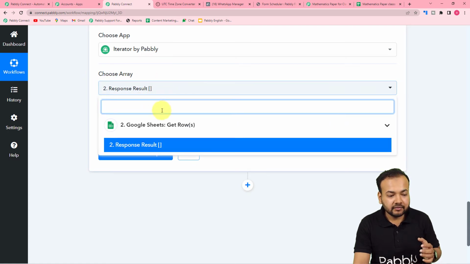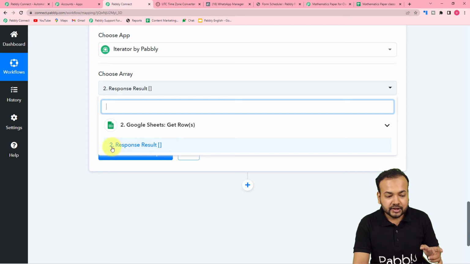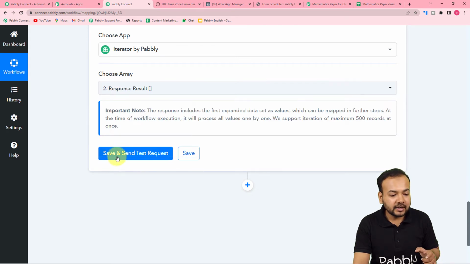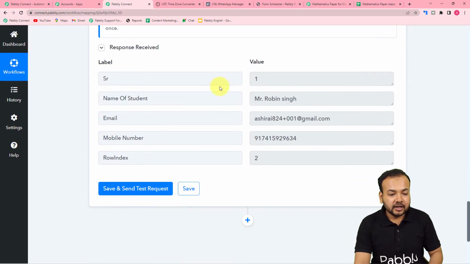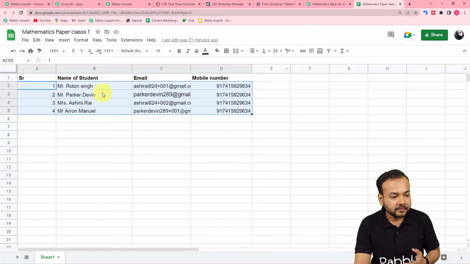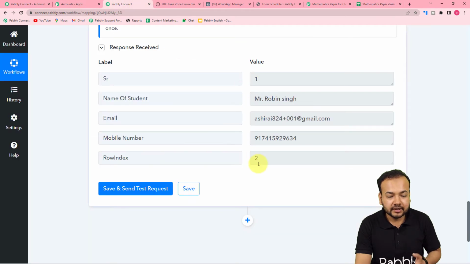So when you click here, it will show you the previous step in the drop down, and from here only you have to choose this response result array. Okay, then click on save and send test request, and you can see the data got segregated here, and it is showing the data of the first row only here. Okay, you can see Robin Singh, and this is the number, it got captured here in this format.